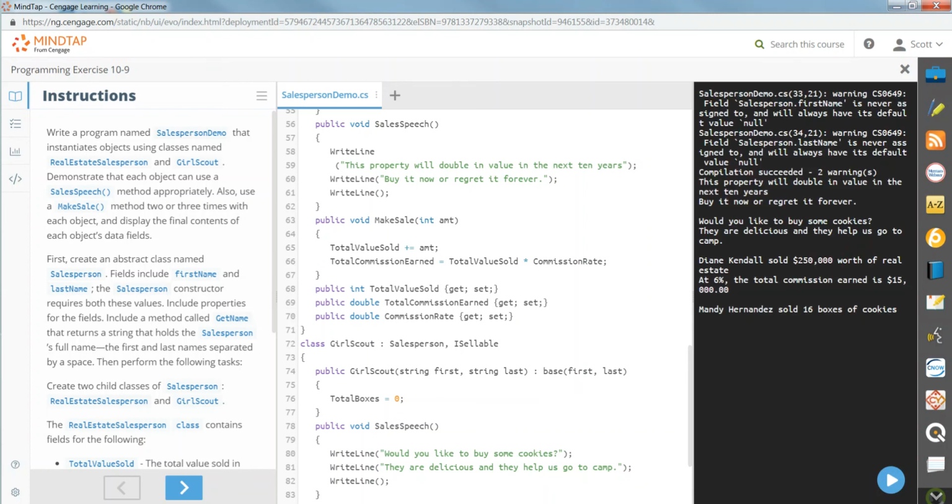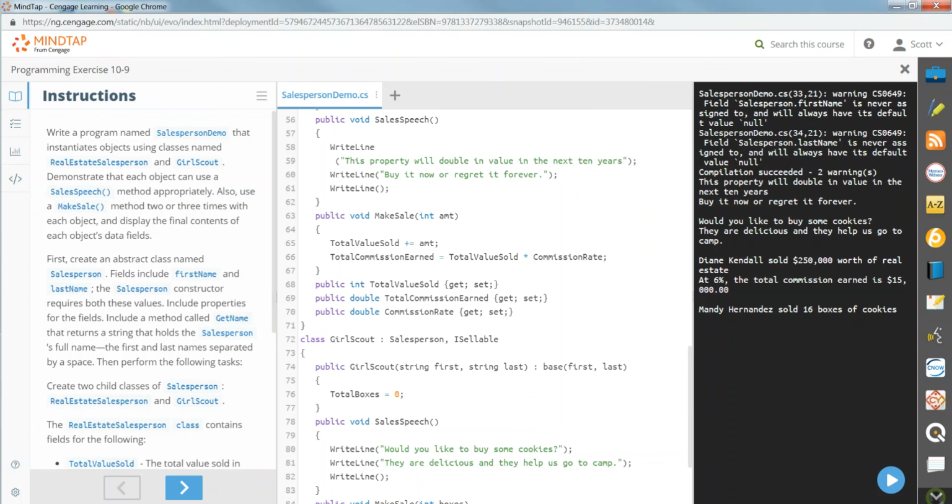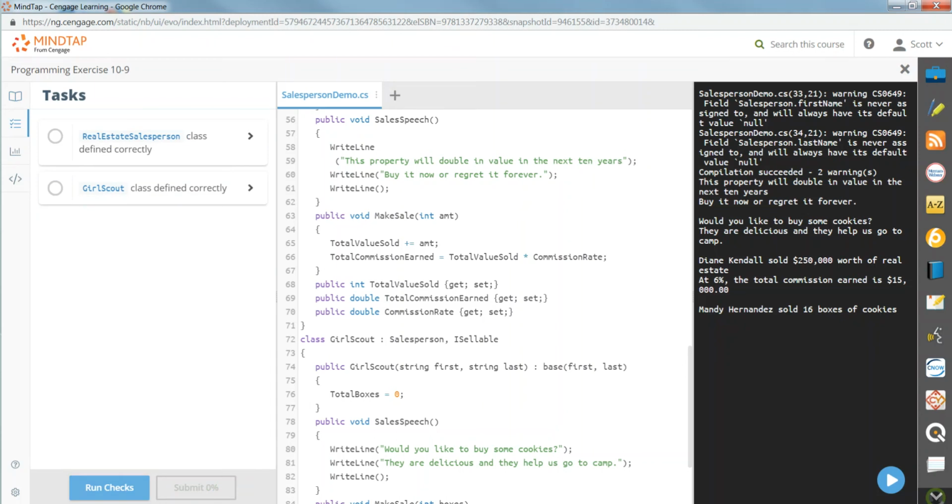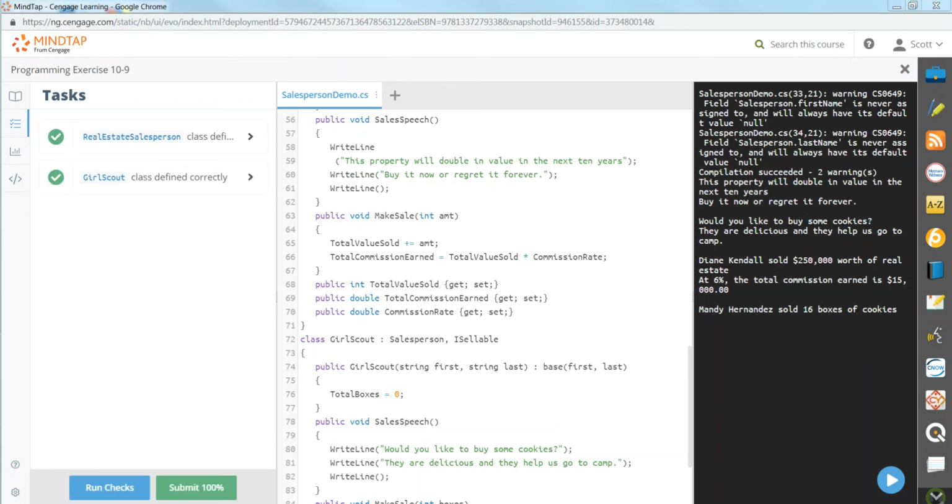Okay, so if we ran this, this has got a little issue. Got a couple of warnings. But it says, this property will double in value in the next 10 years. Buy it now or regret it forever. Would you like to buy some cookies? So that's their speeches and then what they ended up with. Let's see if this thing's happy with what we did. Because we instantiated both of those objects. So there we go.